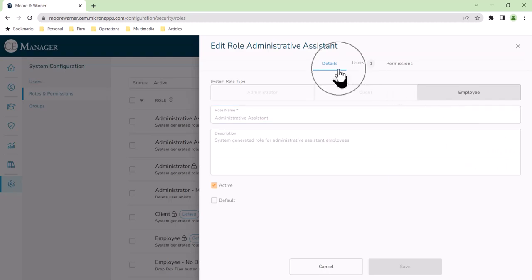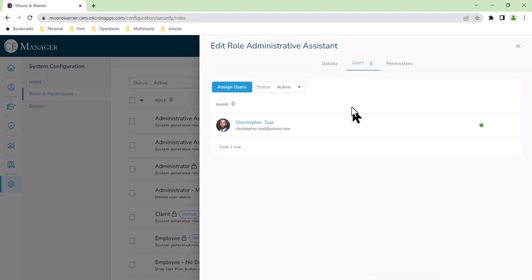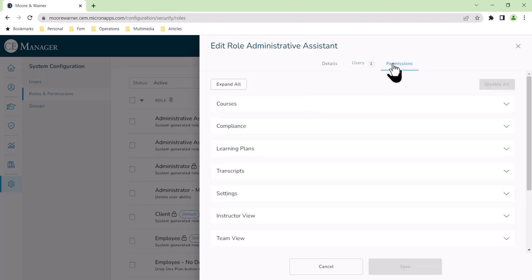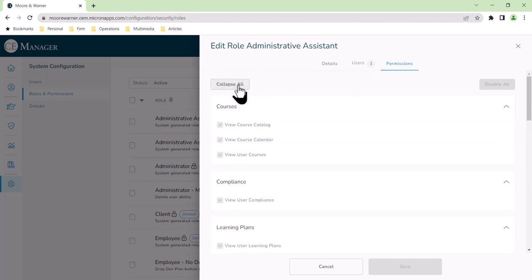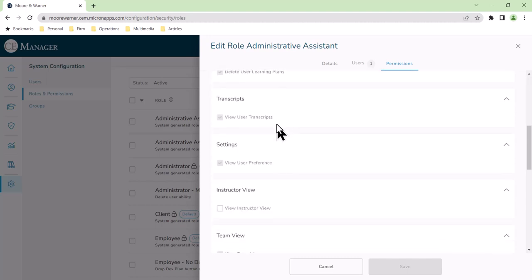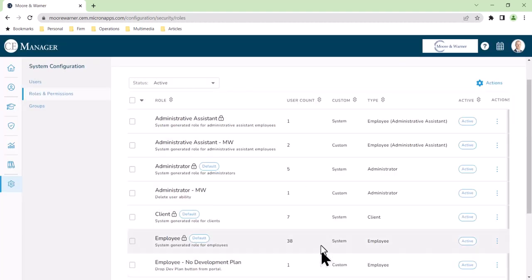On the Details tab, we can see that we have the Employee System Role Type. For users, we can see any users associated with the role, as well as assign additional users. And finally, permissions. On this Permissions tab, we can view what this administrative assistant can or can't do. Note that all options are grayed out. Let's close this role. To make an editable version of the role, we click on the three blue dots and then click on Clone.